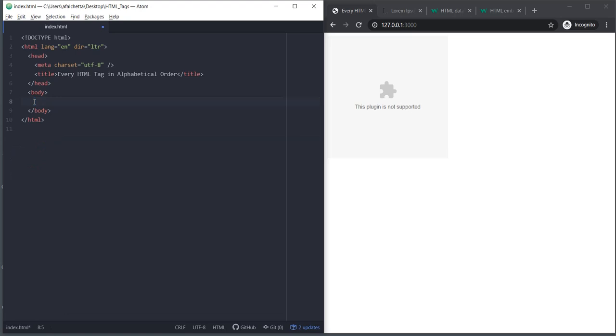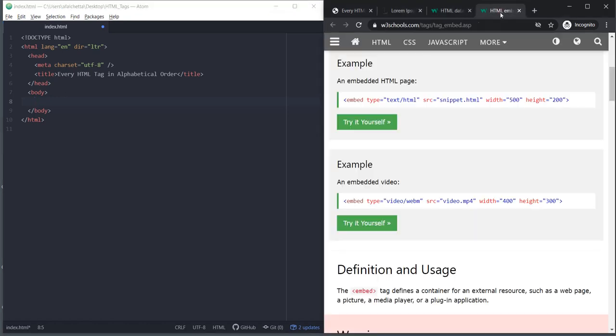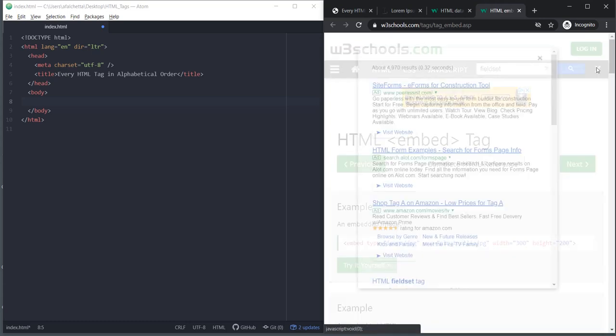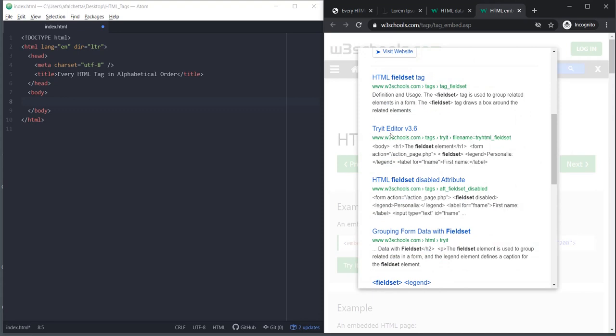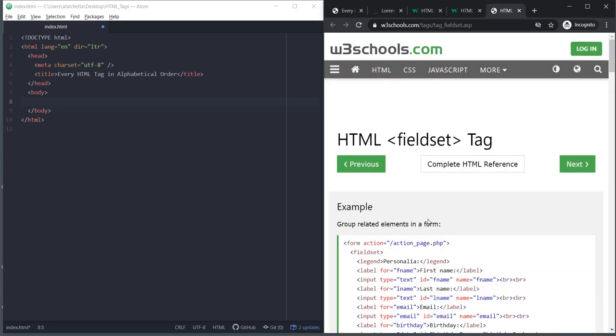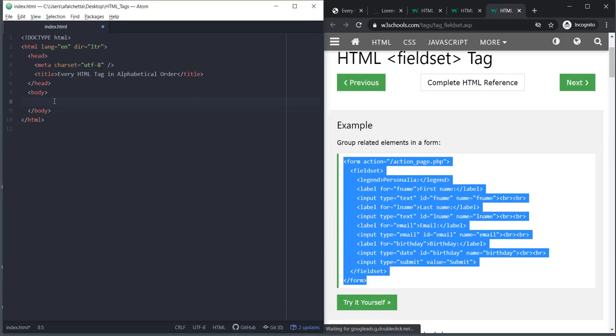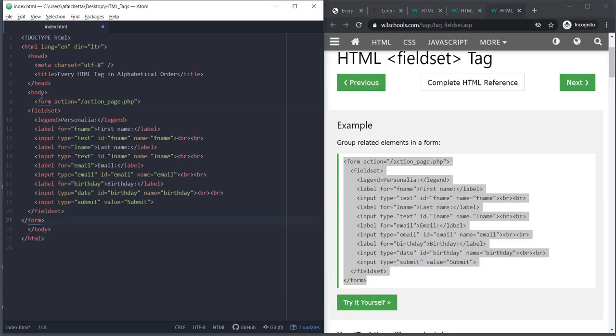Next up, fieldset groups related elements in a form. Oh, okay, so this is form. Do I spell fieldset right? Fieldset. Sometimes it's just easier for me to copy and paste. I wouldn't want to type all this out. It'd waste you guys' time. But anyway, fieldset. Let's see what that does for us.